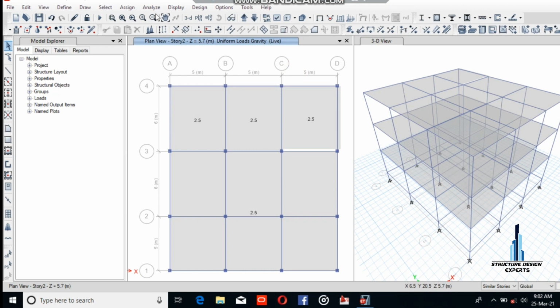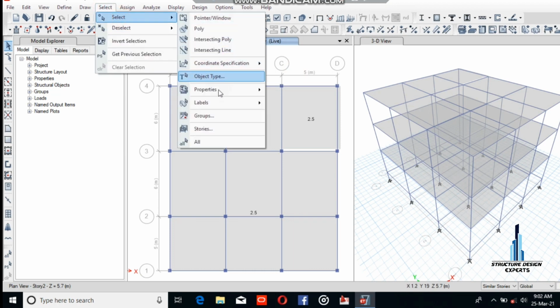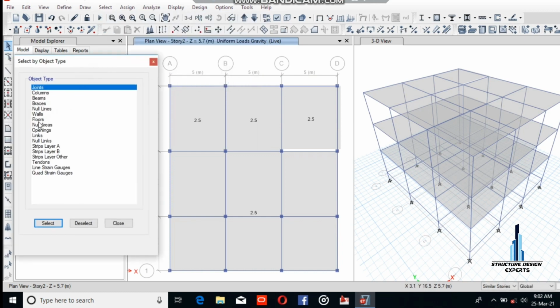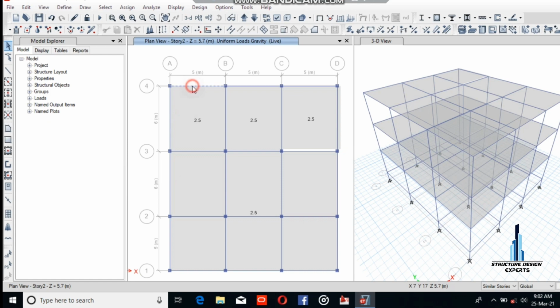So now if you want to select the object such as walls, it will be selecting here. But if you select by hand manually, it will be very good, in fact, because sometimes you need walls somewhere. If you select all the walls, it will select all the walls, which is not good.